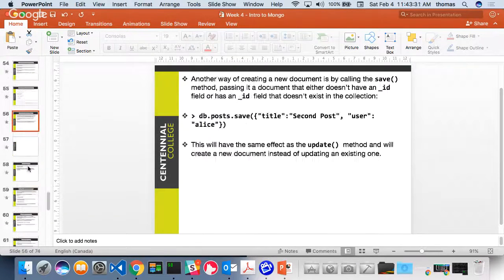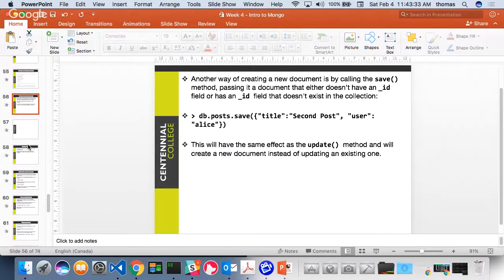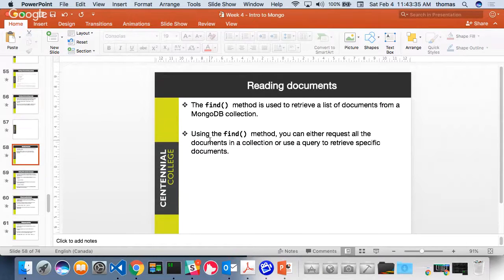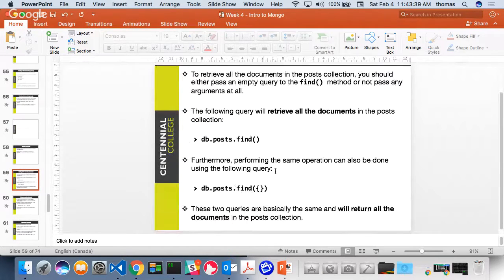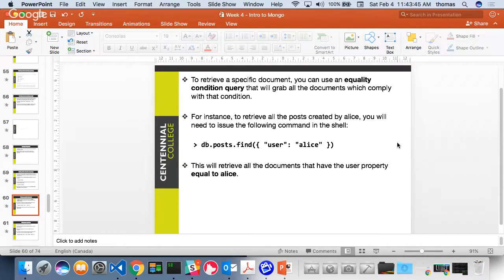Okay. So that's creating and a little bit of reading. Here's reading. We did this already, but find will do the same thing. This finds all the documents. If you look for a specific document, you can specify what you're looking for, the property of the document you're looking for.